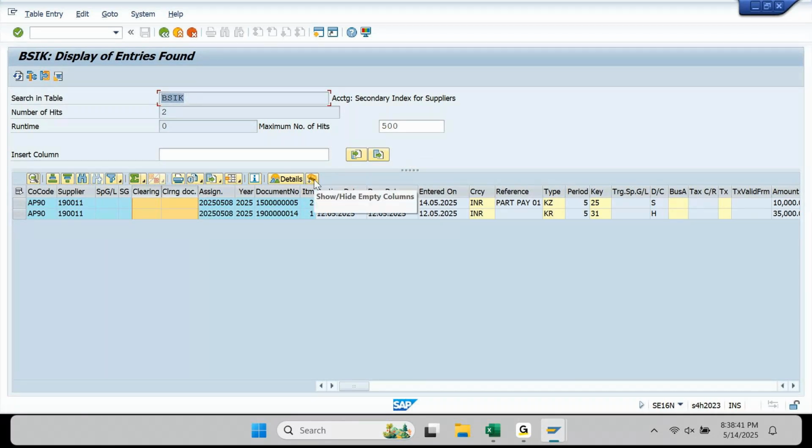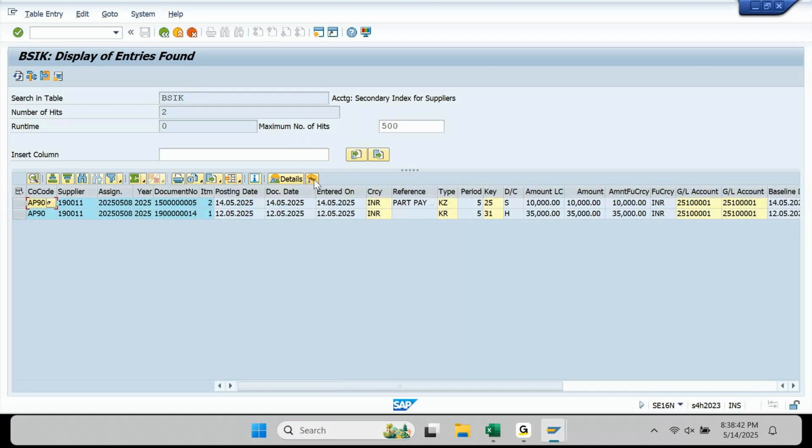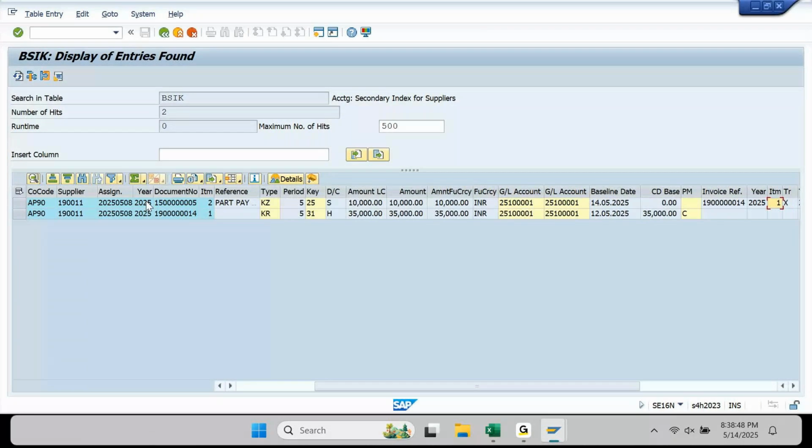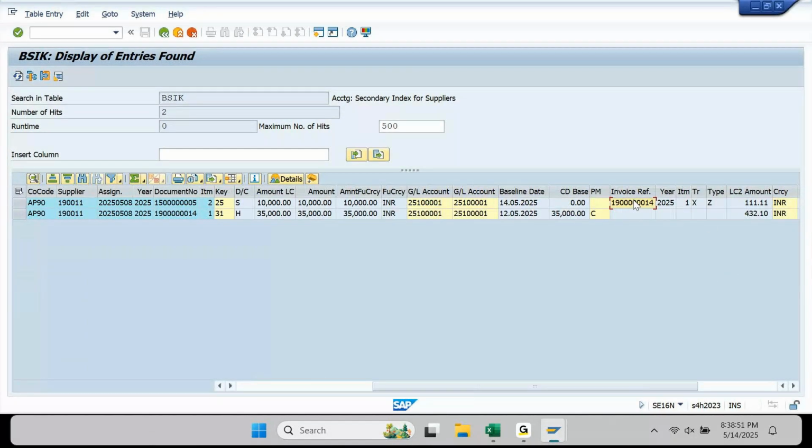Click on this. Go right side. Check anywhere you have the same field updated for both. For payment, invoice reference is updated, but for invoice, the reference is blank. Am I correct? Yes, sir. Now this is in which table? BSIK, sir. BSIK table.